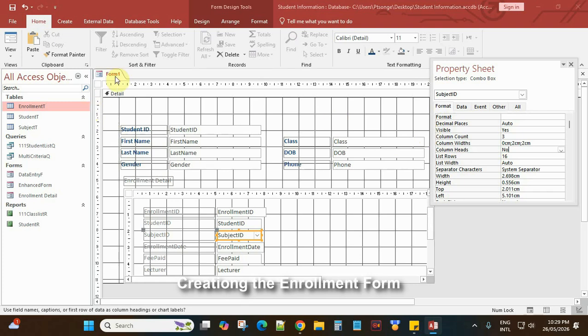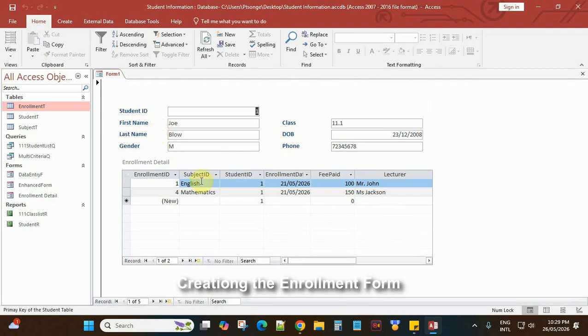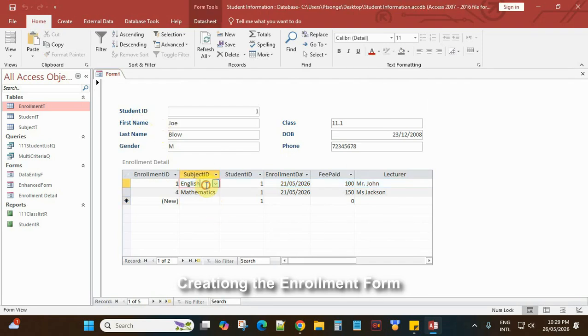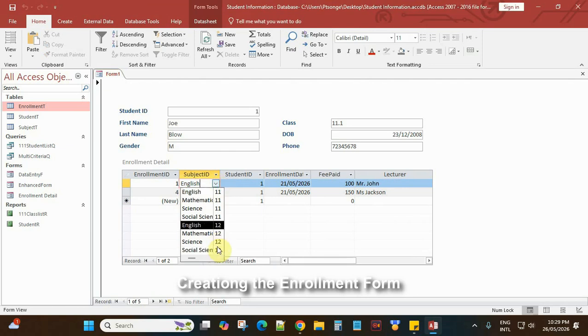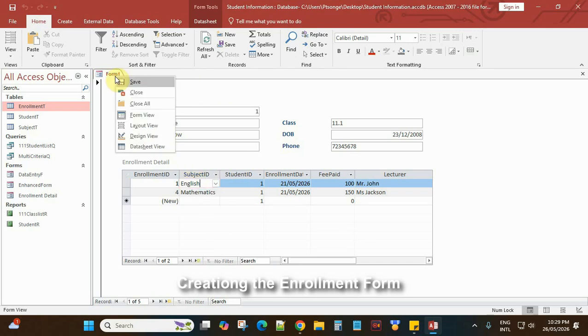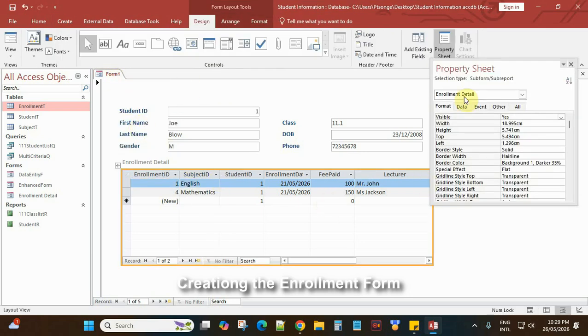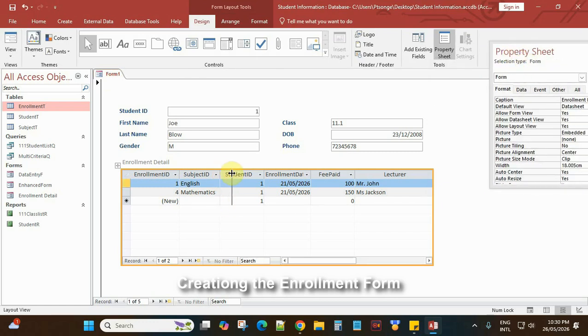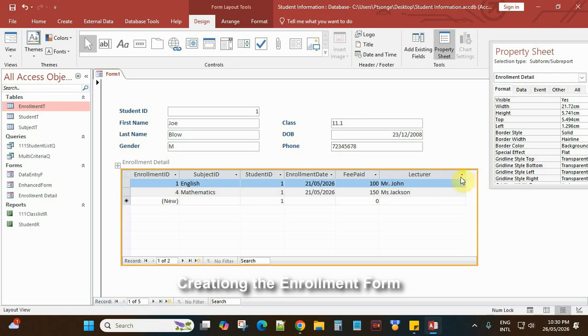Go to form view and have a look at how that one looks now. All right, so now you can see we have the subject showing up. If you click on this, you can see the subject name and the grade. Okay, but let's just fix this up. I'm going to switch over to layout view. All right, layout view, and then just widen this up a little bit, something like that, and drag this out a little bit and get this there.